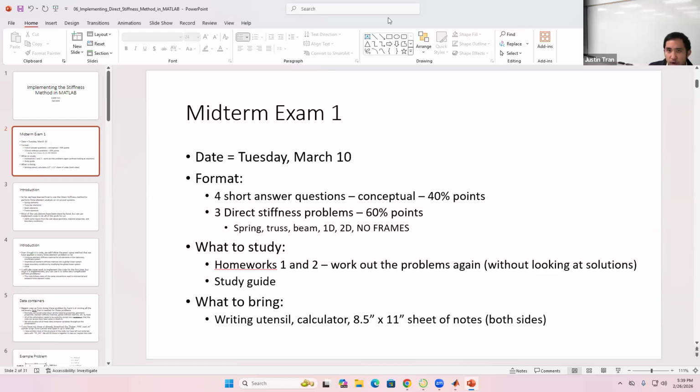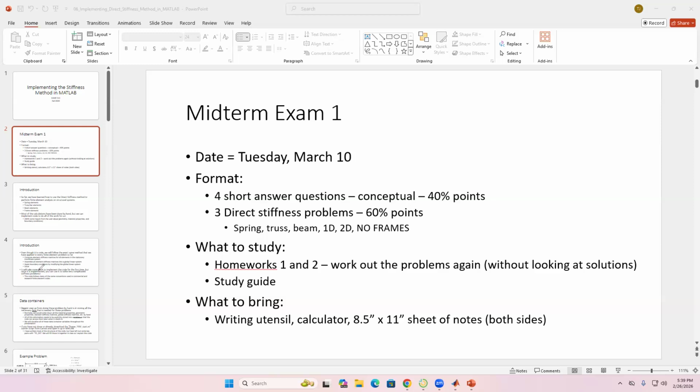So for the direct stiffness problems, you would basically stop after applying the boundary conditions. I'm going to be looking at every step that you did along the process, but the main thing I'm going to be looking at is just the final linear system with the boundary conditions applied. So I guess from the methodology we've learned, steps 1 through 3 only. Exactly. Yep.